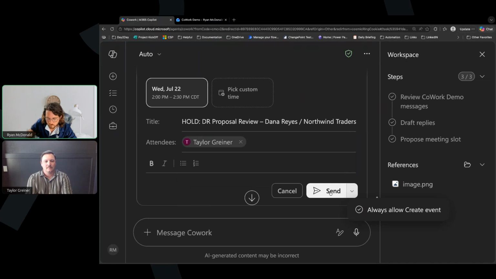And this is where, if you wanted to get crazy, you can always allow the create event or still keep that human in the loop there.